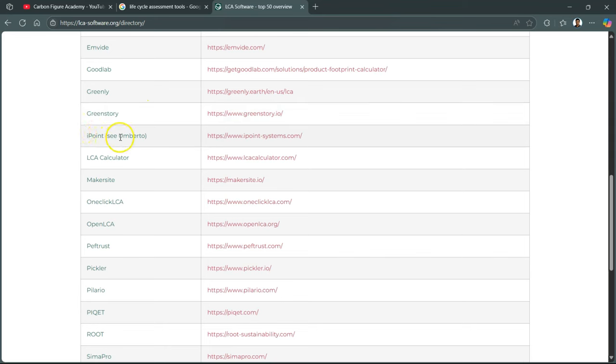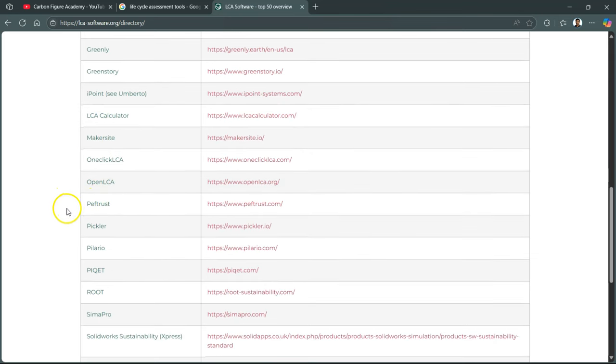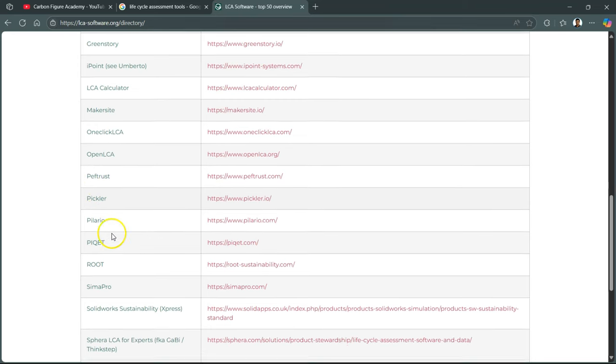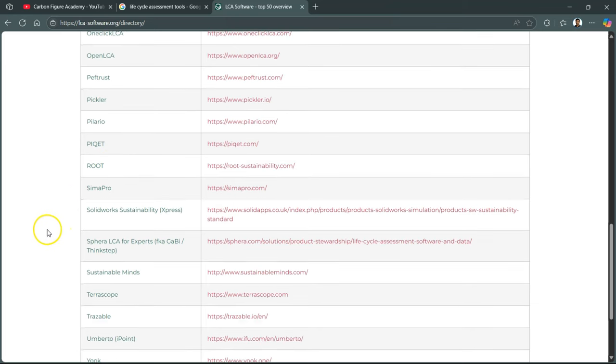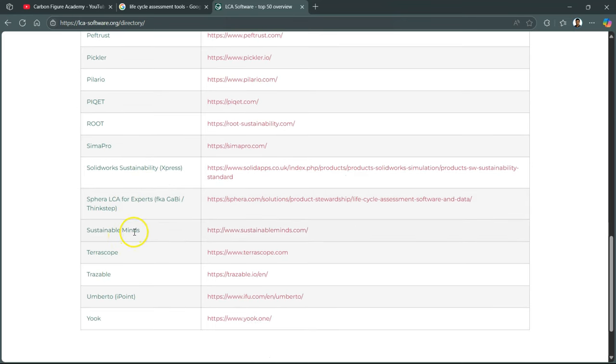Then iPoint, that is nothing but Umberto, whatever it is. That is also from Germany. Then LCA calculator, MakerSite, OneClick LCA, Open LCA, PuffTrust, Pickler, Plario, PIQET, then Root, SimPro, globally known and majorly preferred, SimPro. SolidWorks Sustainability, that is Express, then Spera, Sustainable Minds, Terrascope, Traceable, Umberto, Uke, right?